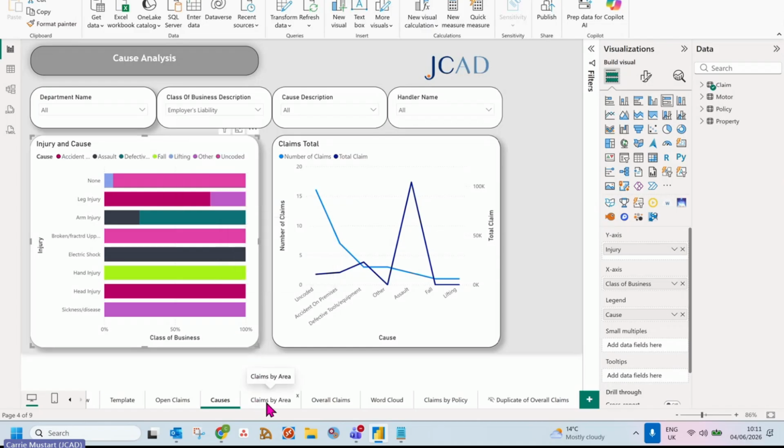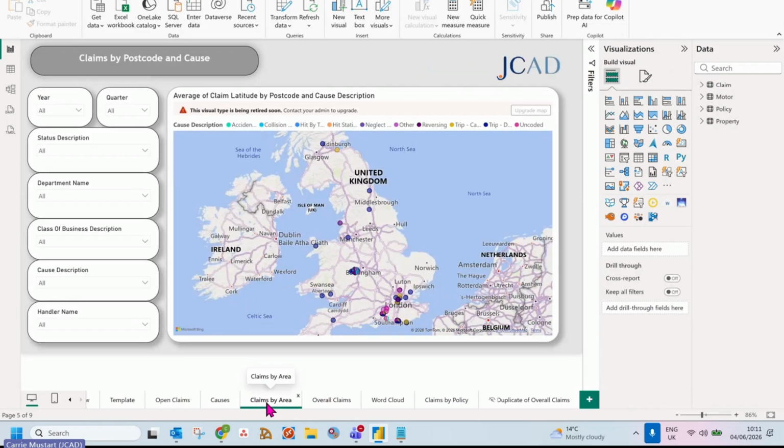Claims by area, this is quite a good one here. Don't worry about this visual type being retired soon, there'll be another one that comes. But here I've decided I want my slices down the left-hand side, going forward. And this is showing us, within Linux, you've got your postcode and your longitude and latitude information. So using those, we can pinpoint where our claims have occurred.